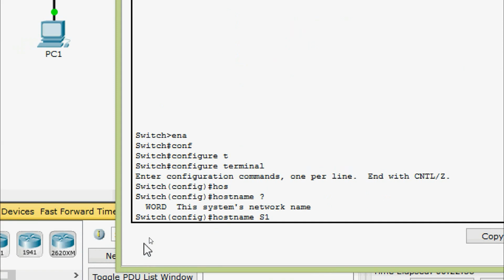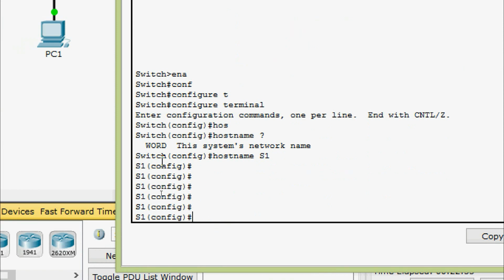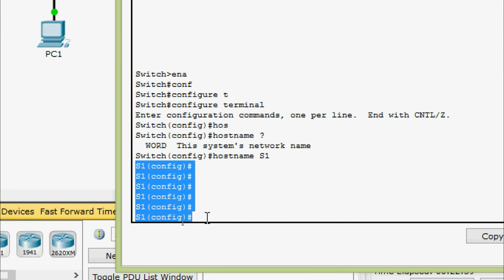So here we gave the S in caps because in this Packet Tracer activity we must score the points. As they specified, we must give this, so that's why I gave this S in caps. Yes, now we will see that. Yes, now the default name Switch is changed to S1.